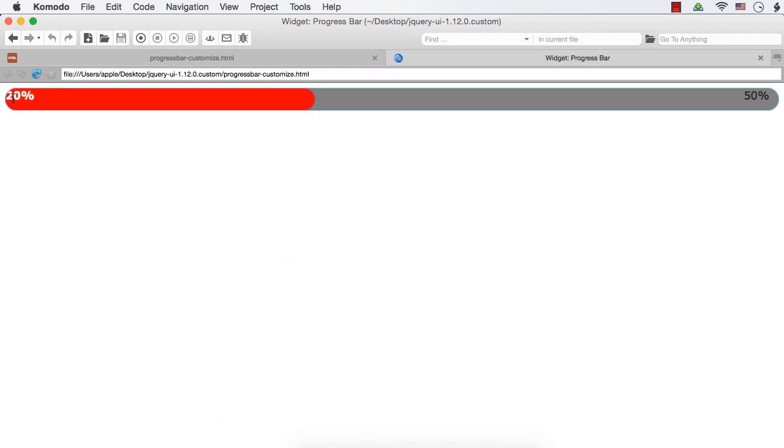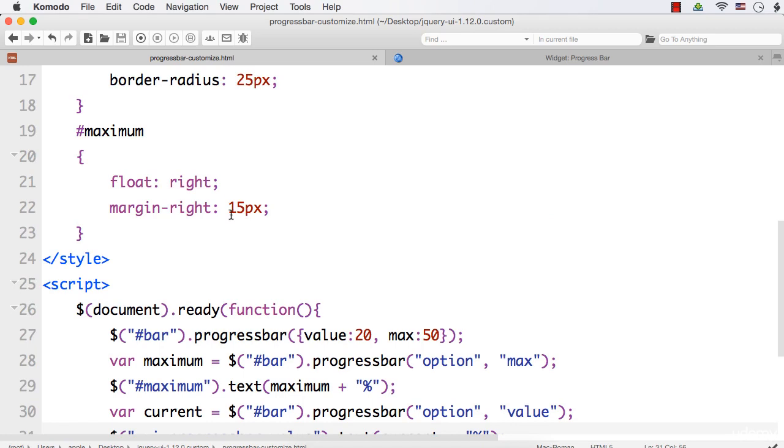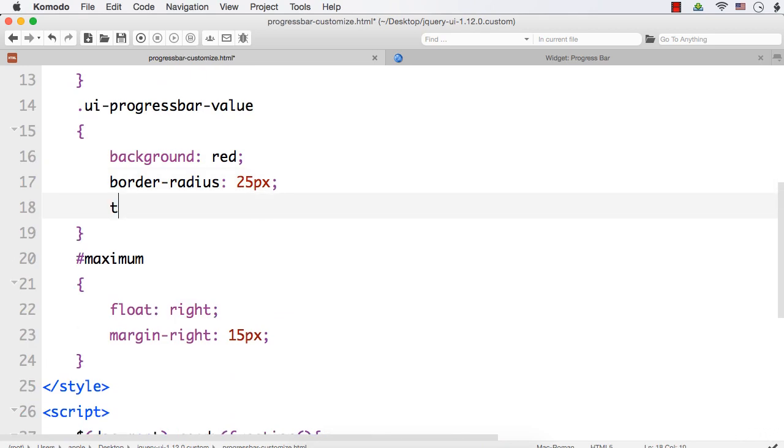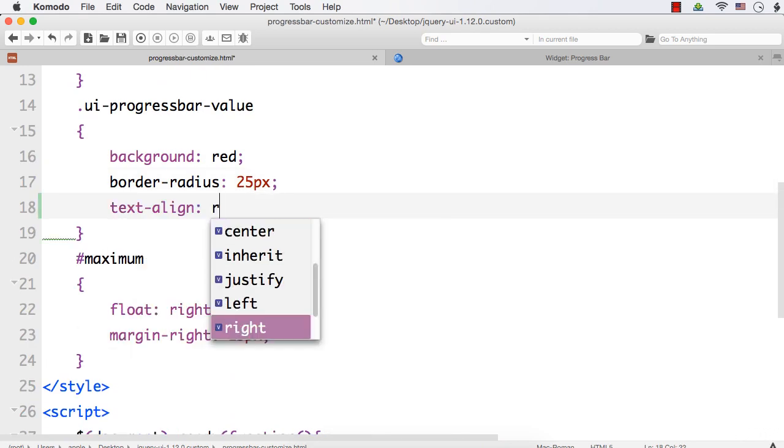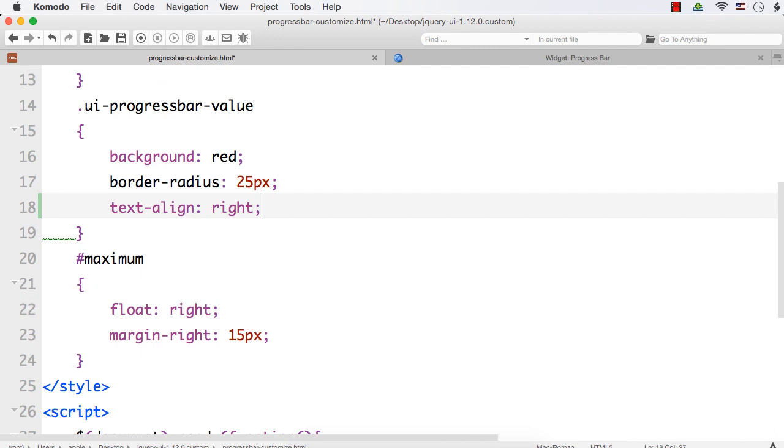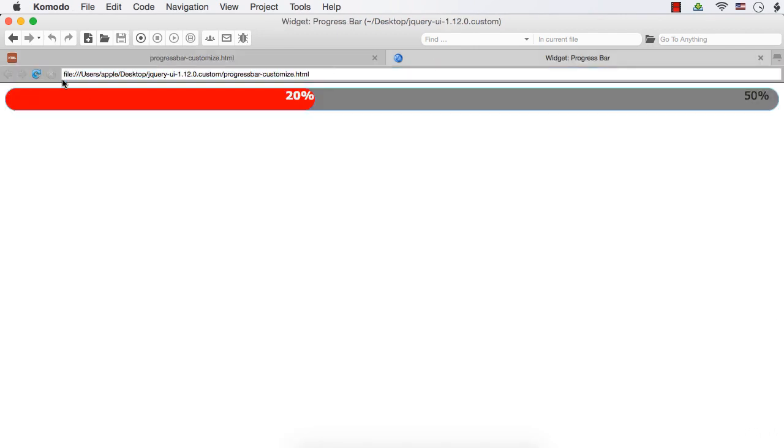See, here also it is displayed on the left hand side. So here what we can do, within this class we can write text align right, so that the text will be moved to the right hand side. Let's see the output. Refresh. See, this moved to the right hand side.